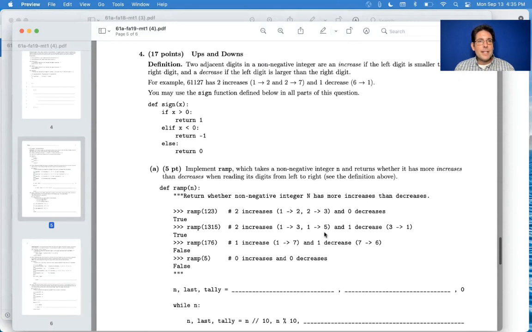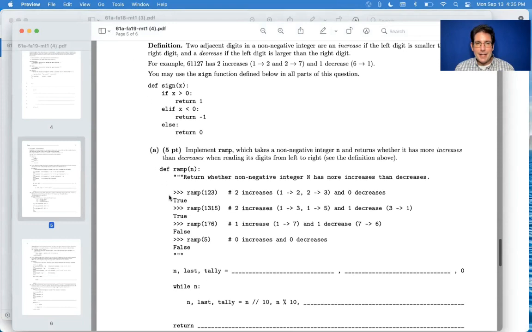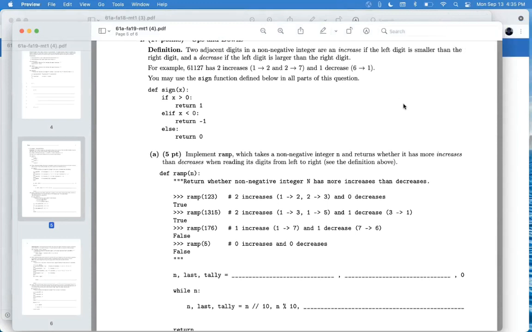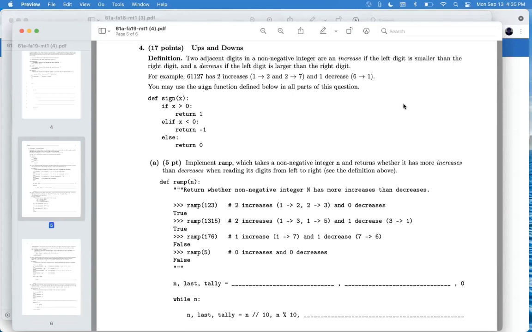So we're in fall 2019, midterm 1, question 4a, and I don't think I've looked at this question in 2 years, so we'll try to rediscover it together. Two adjacent digits in a non-negative integer are an increase if the left digit is smaller than the right, and a decrease if the left digit is larger than the right. Okay. You can use the sign function below in all parts of this question, which tells you that if x is positive, we return 1, and if x is negative, we return -1.